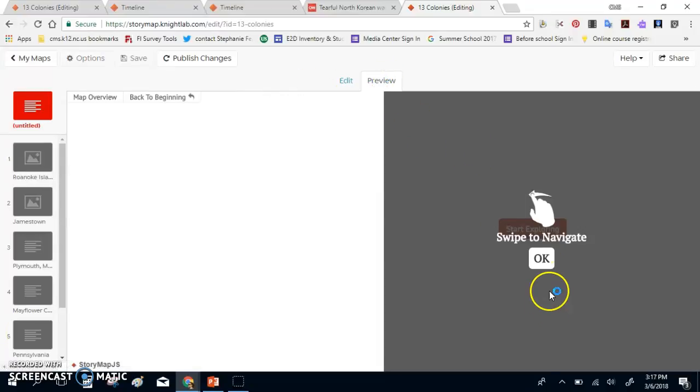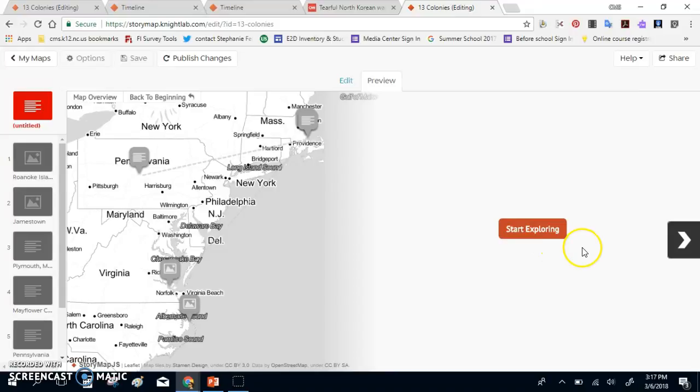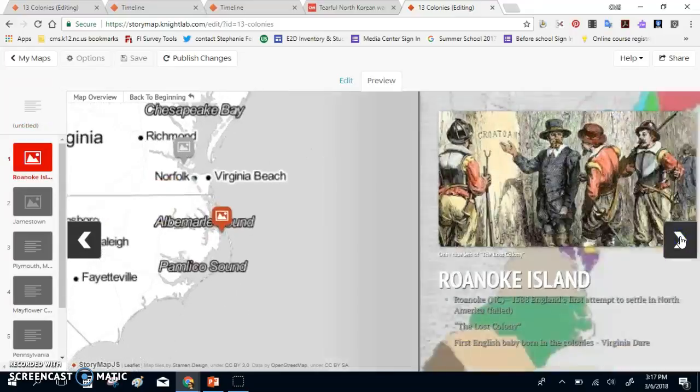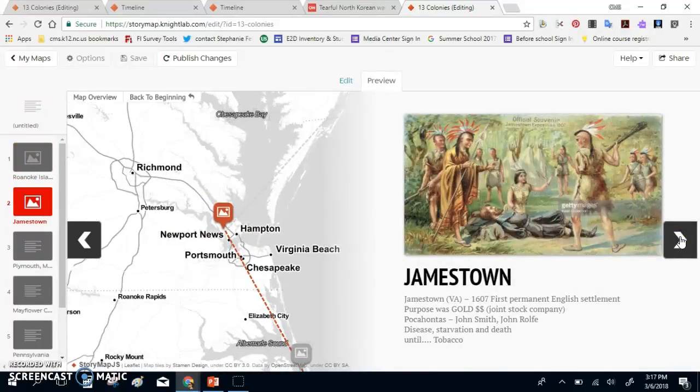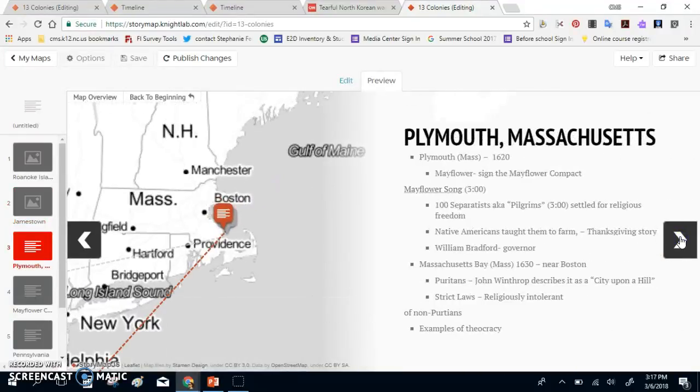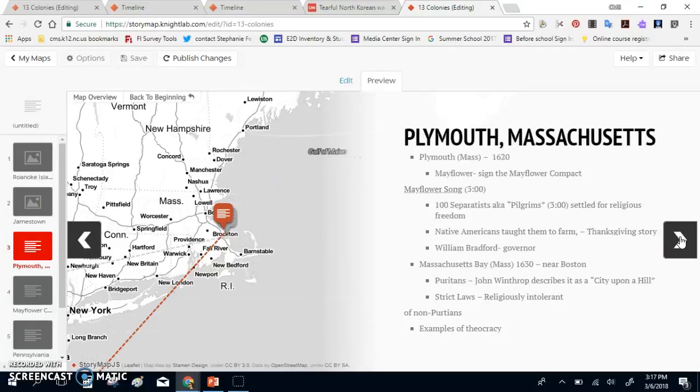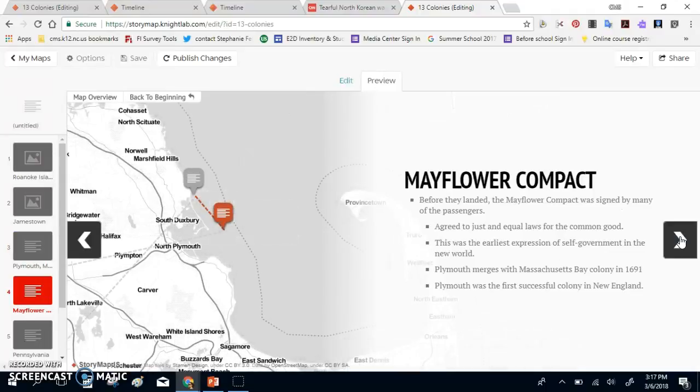So here's the preview button, and we're going to swipe through my 13 colonies. The first one I start with is the Roanoke Island, and that's North Carolina's lost colony. And then I have them moving into Jamestown, the first successful colony of the 13 colonies, and the information they need to know about it. And then up to Massachusetts Bay and the Plymouth Bay Colony, and the Pilgrims and the Separatists. Okay, so that's what I've done so far.